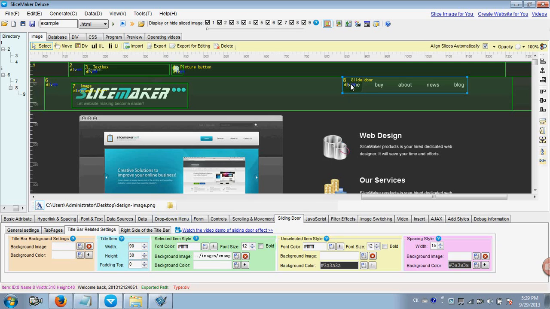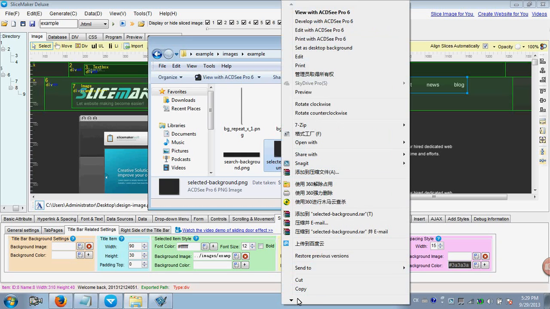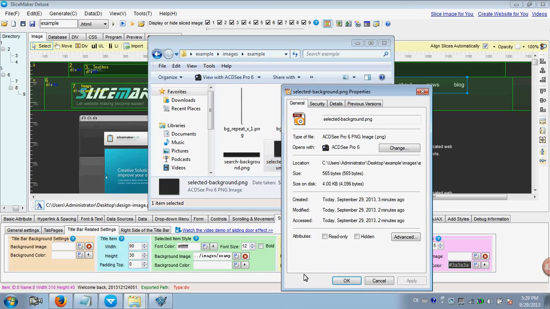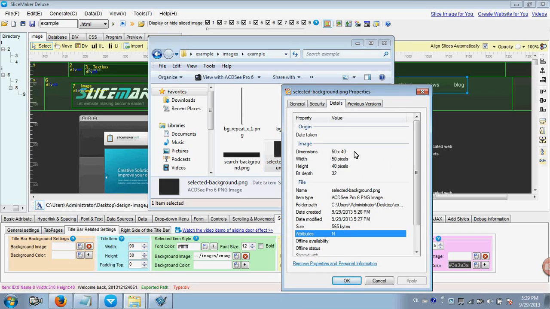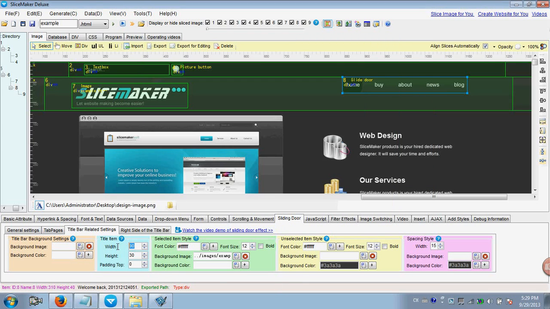The values of the width and height are the same as the values of the background image we've just exported. We can set the width as 50 pixels, height as 40 pixels. Padding top defines the spacing distance between the topmost border of the slice and the text within the slice. We can set it as 9 pixels.